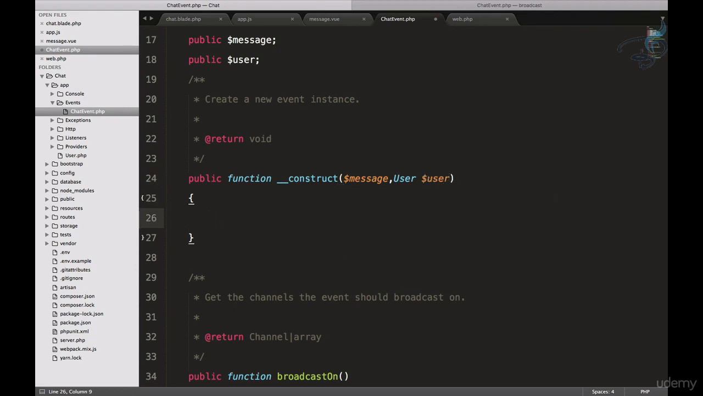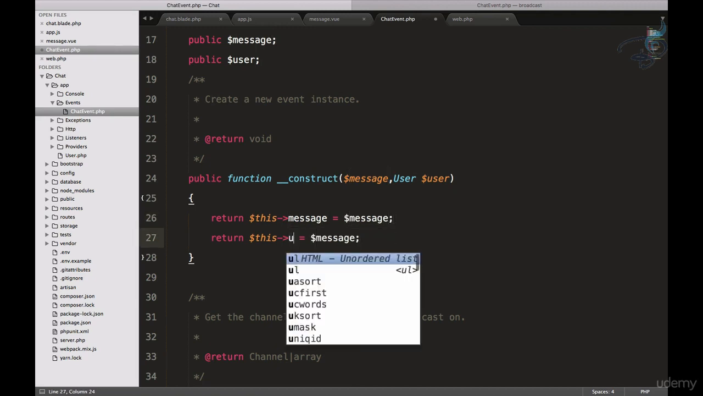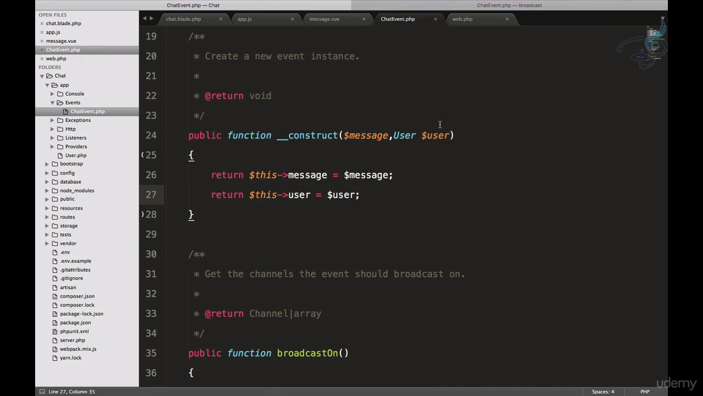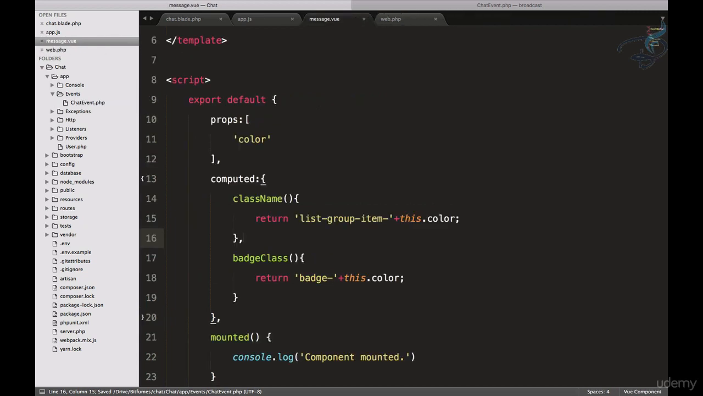So let's just write $this->message equals message, and same thing for the user: $this->user equals user. Okay, so this is done, and whenever we are providing the broadcast system, we have to provide the channel name. So let's give the channel name as chat. Okay, so we have configured our broadcast system here.